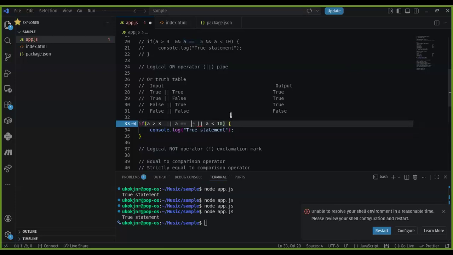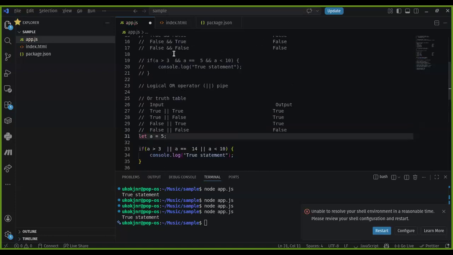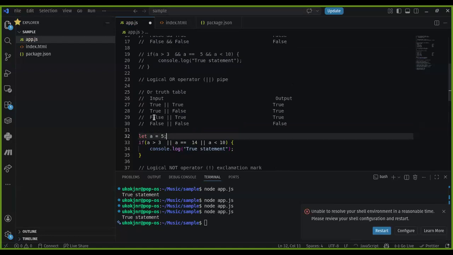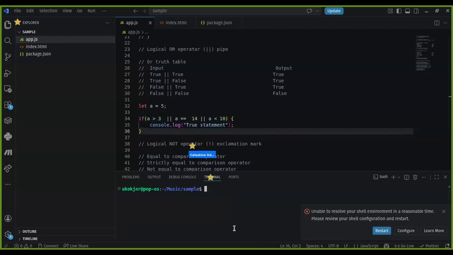So let me say a is equals to 14. Remember, let me bring a down so we will not lose sight of a, right? So this is going to be a false, right? But a is greater than 3, this one is true, and then a is less than 10. Yes, this is true, right? Let me save it and run it. You see that this gives a true statement.